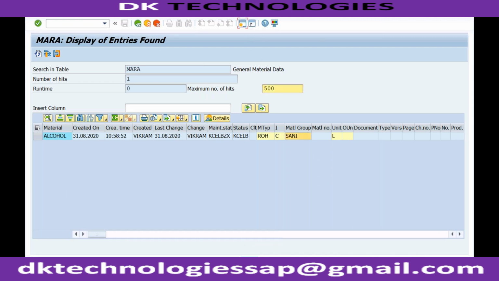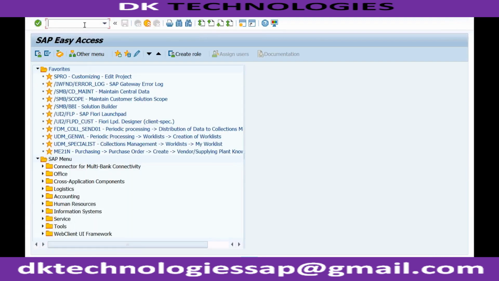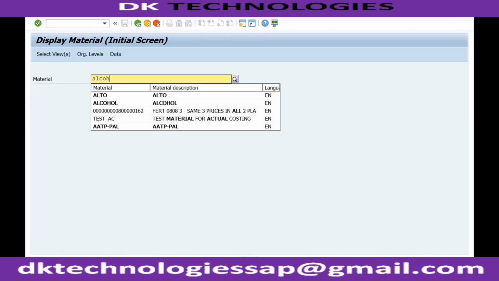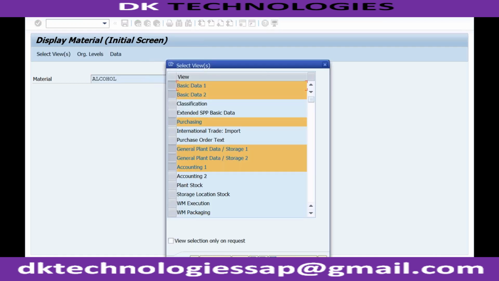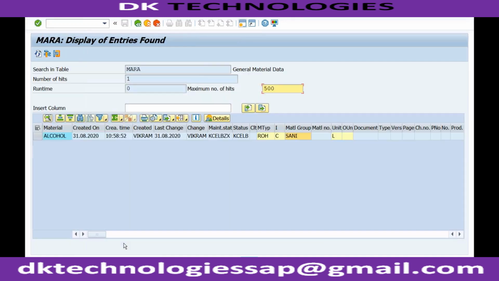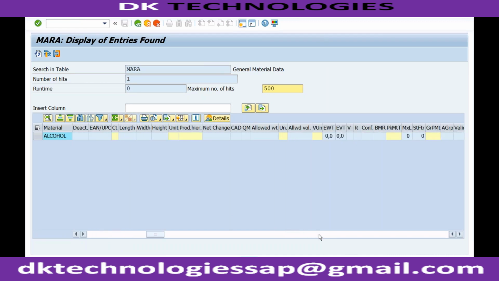We entered all these things in transaction MM01. And if I want to display it, I can go to transaction MM03. Here I will write enter, and enter. You can see all this information: base unit of measurement, material group. All the things that we entered here are getting stored at the table level. Everything you do in SAP in the front end automatically gets stored in the background. If you delete something in the front end, that will be deleted from the database tables also, right?